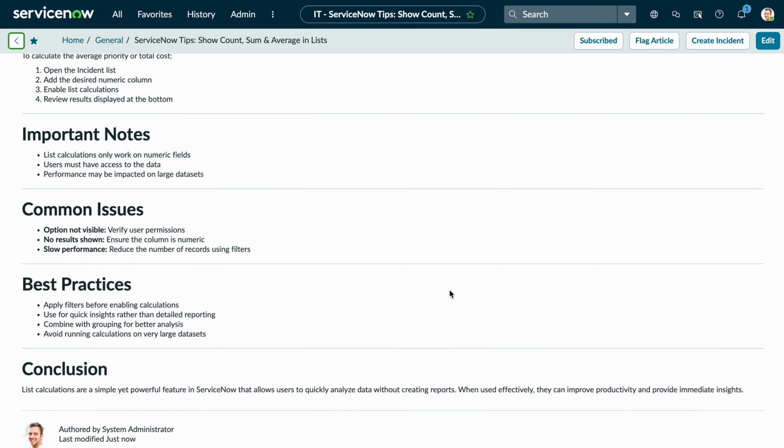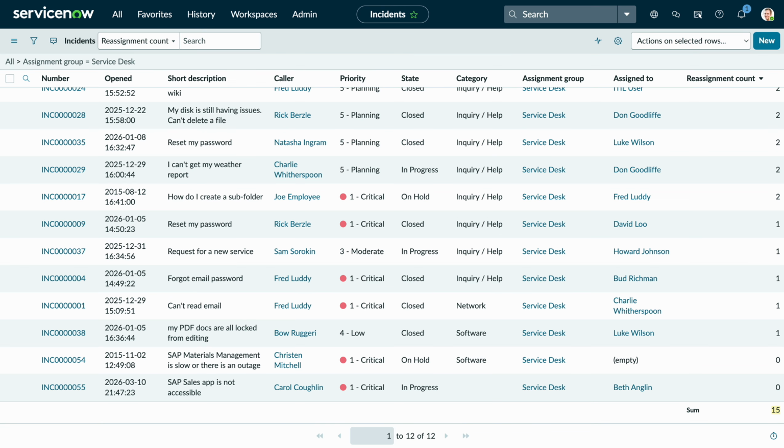Best practices: apply filters before enabling the calculations. Use it for quick insights rather than detailed reporting. Combine it with grouping for better analysis, and avoid running calculations on very large data sets. Now, before we wrap it up, let's talk a little bit about where this context menu is, because it might be worth having a look at it so you understand it better.